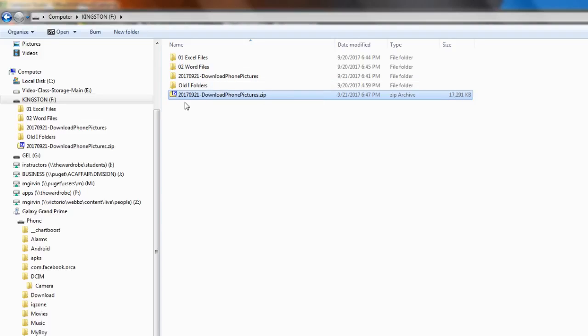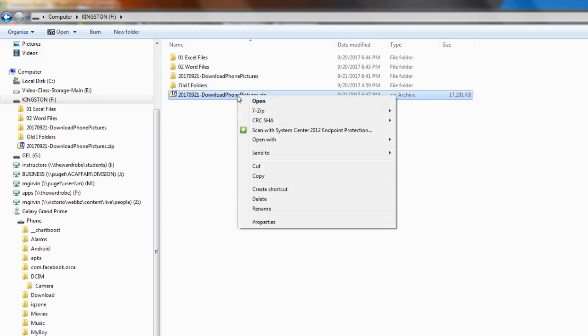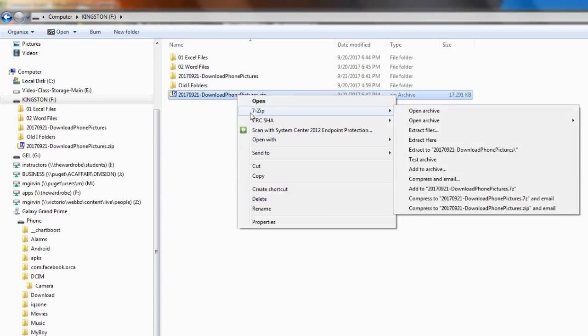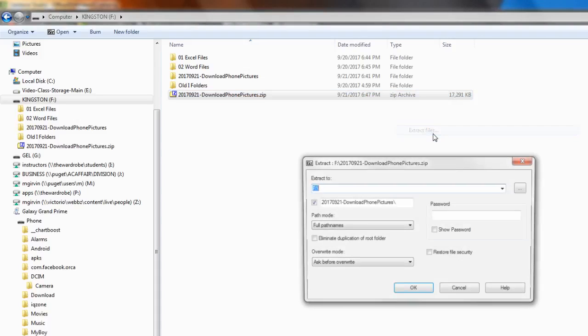Now, if you want to unzip, right-click, and I have to look through the list for something like Extract Files or Extract All, and I don't see it. On my computer, the program that unzips is called 7-Zip. So I come over here, Extract Files, Extract here. I'm going to say Extract Files.